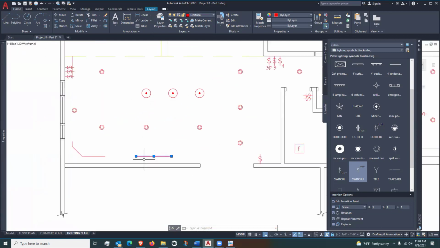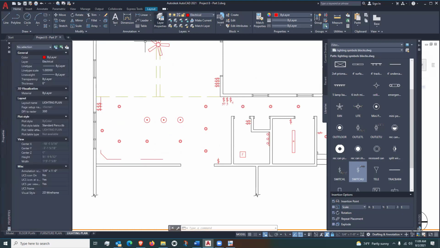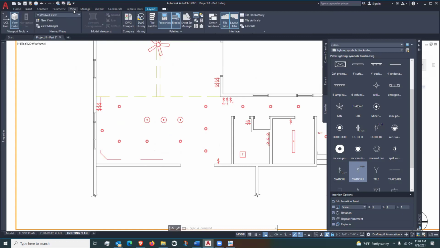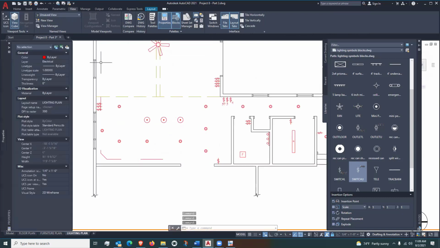Now I'm having scale issues here. Can you remind me again how to get that properties box? This here? Yeah. So all I need to do is go over to my View tab, my view bar, and then Properties right here. Thank you. That will turn it on and off.